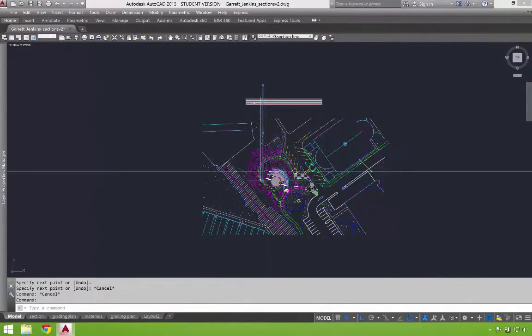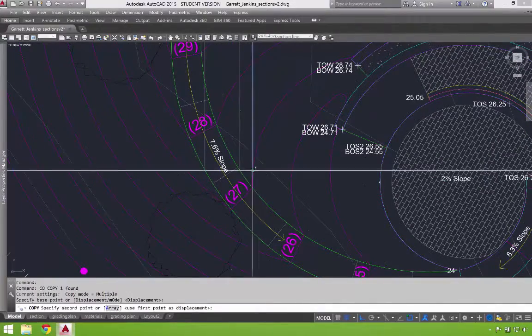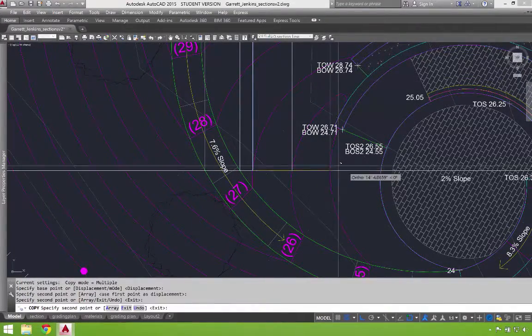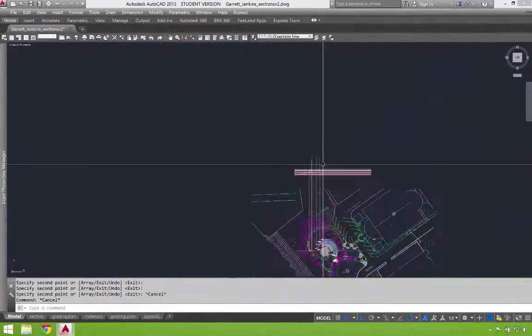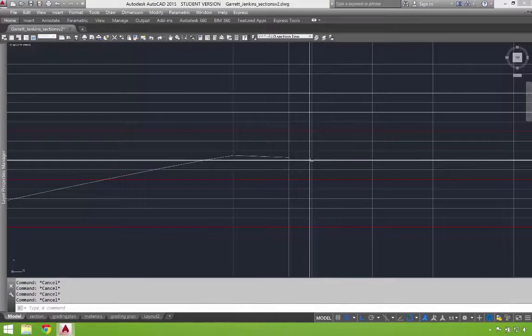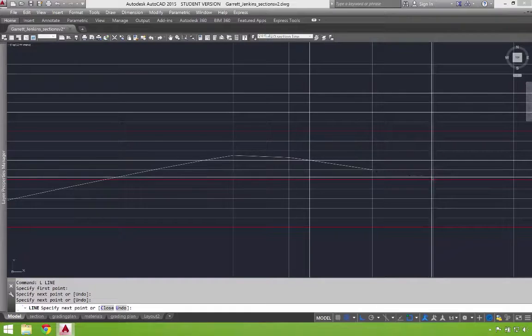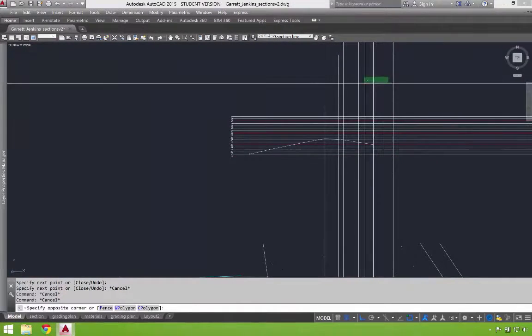I'm going to select this line, copy it over to the 26 contour, the 25 contour, and this 25 right here as well. Alright, so quickly going to grab the edge of my sidewalk, connect it to the 27 here, down once more to the 26, and to the 25. So erase these guidelines.